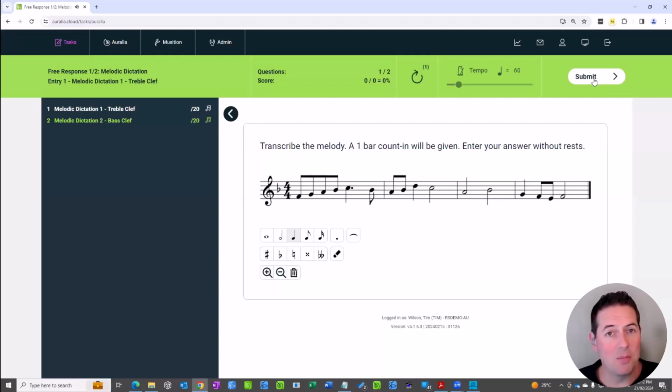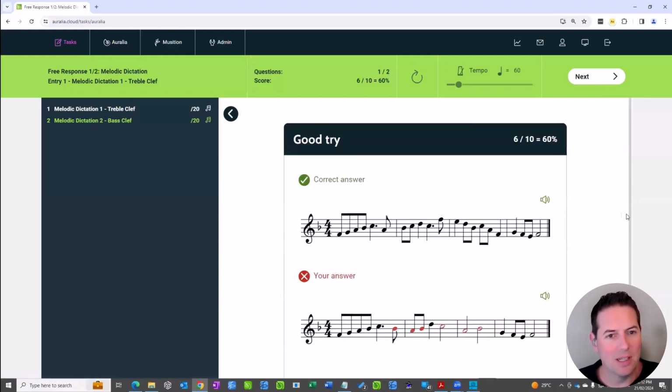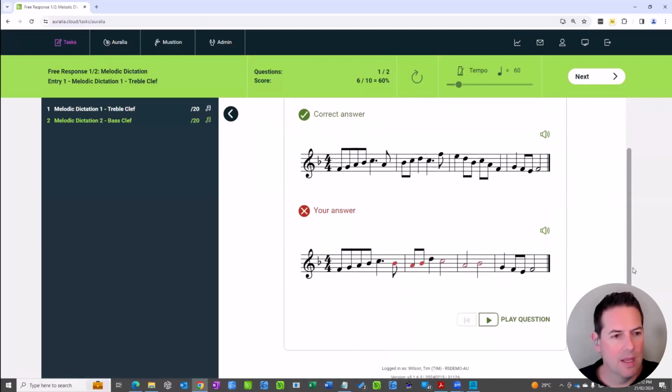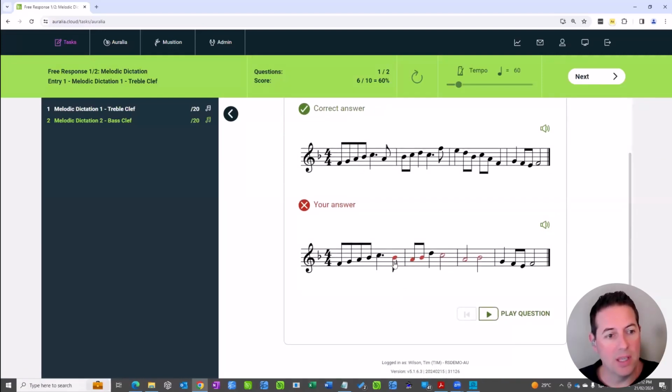Okay, I'm going to submit this with some obvious errors and we'll see what Auralia comes back with here. All right, great. So straight away we can see where things went a little bit astray for me. And I can of course play back the correct answer again and also play back my answer for comparison. Okay, now let's move on to the next question.